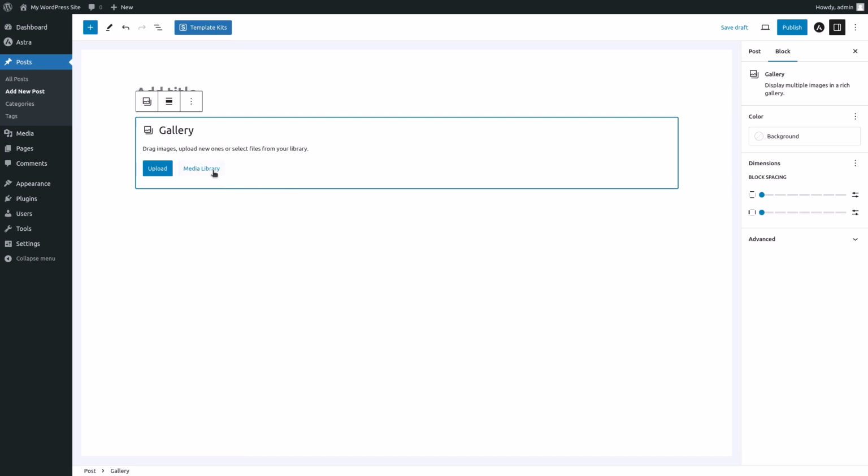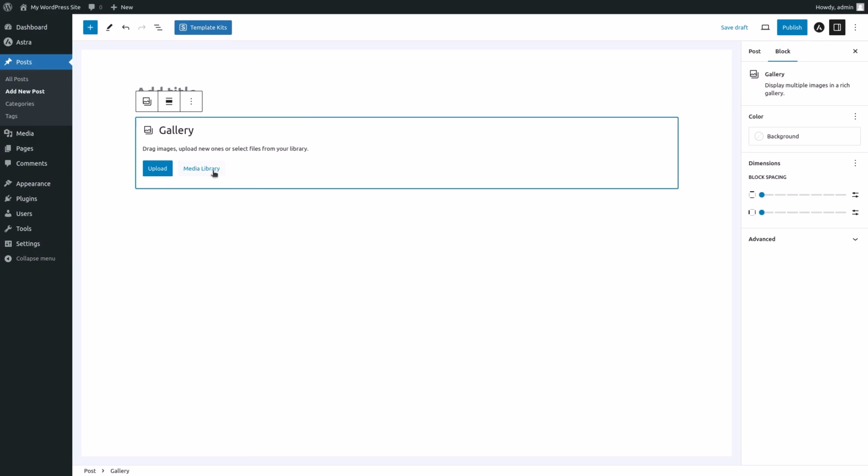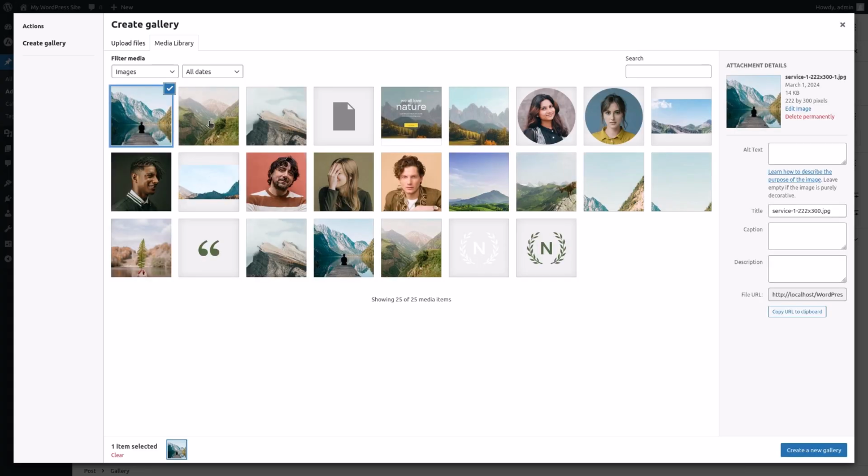Click on Media Library to choose images from your existing media library for the gallery. You can also upload new images directly by clicking the Upload button. Select the images you want to include in your gallery by clicking on them. Let's select 4 images for this demonstration.